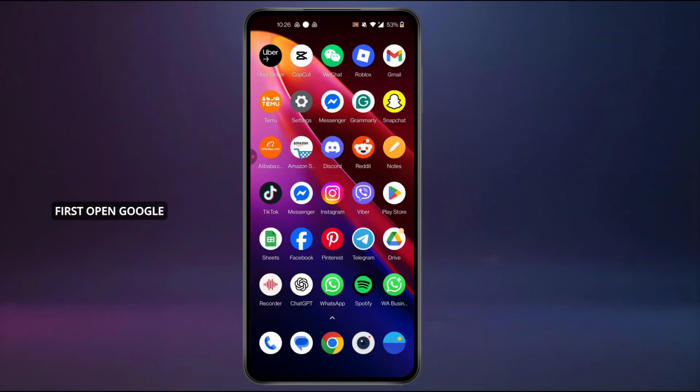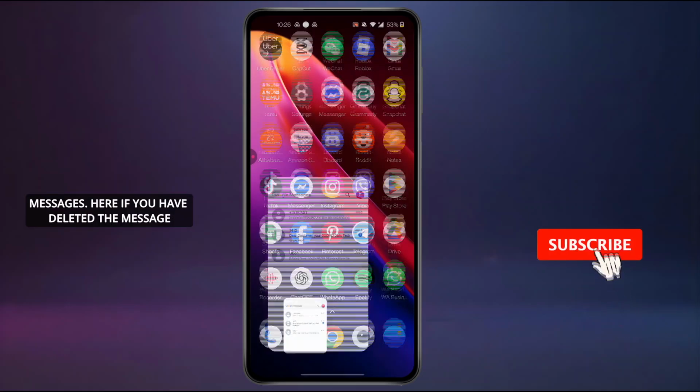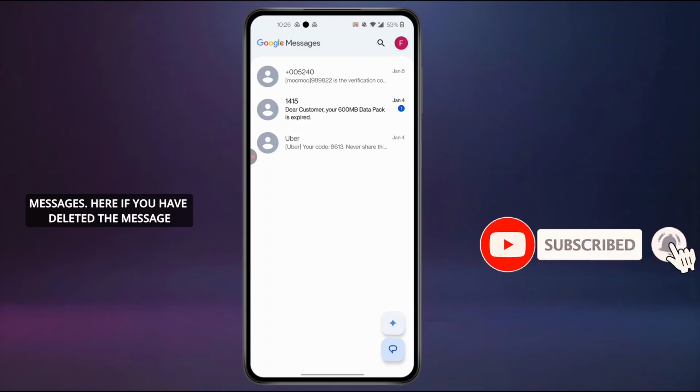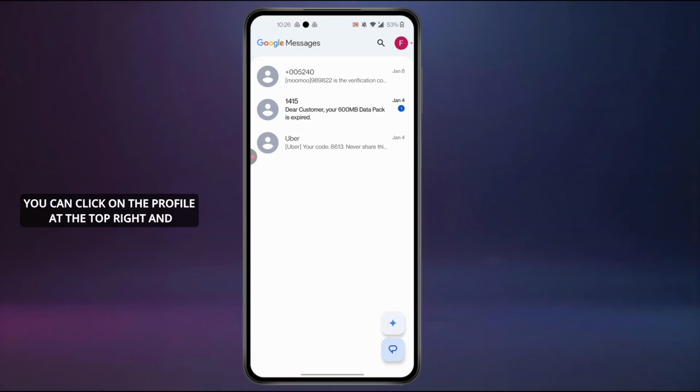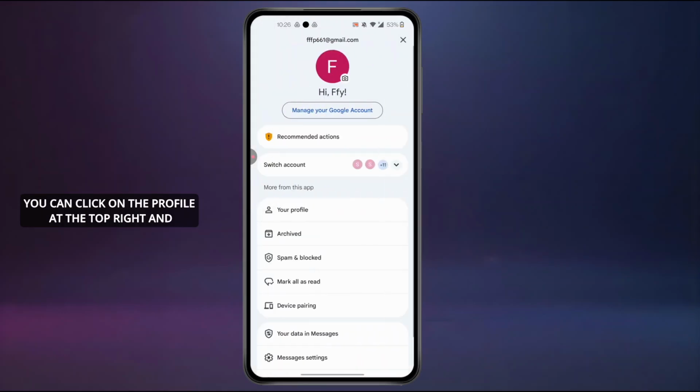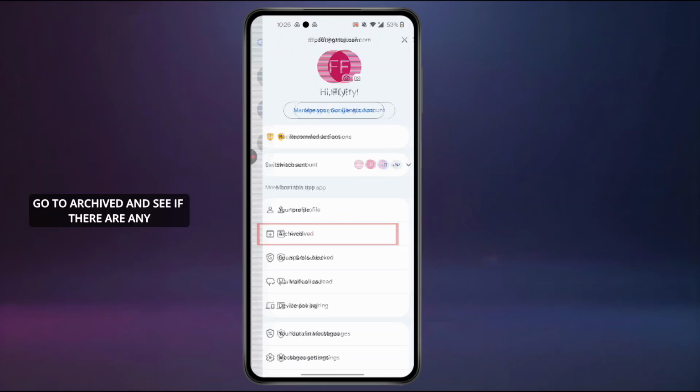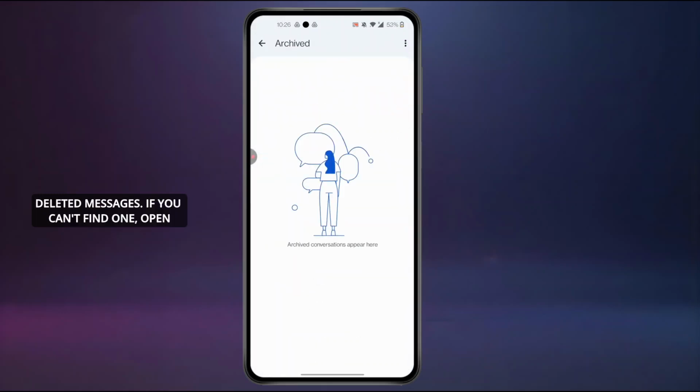First, open Google Messages. Here, if you have deleted the message, you can click on the profile at the top right and go to Archived and see if there are any deleted messages.